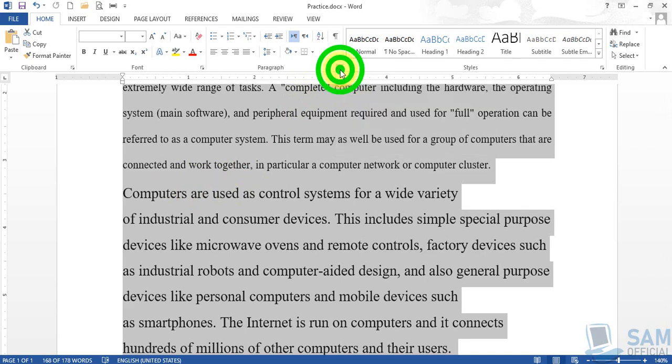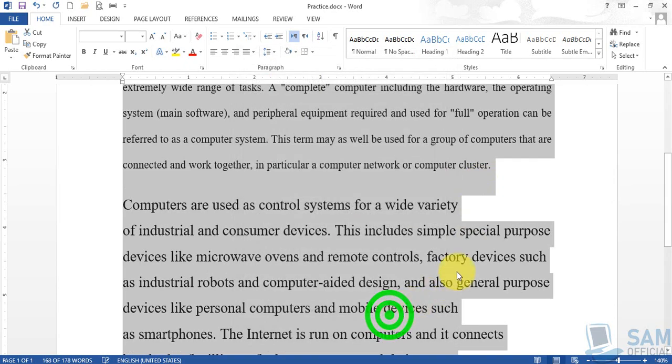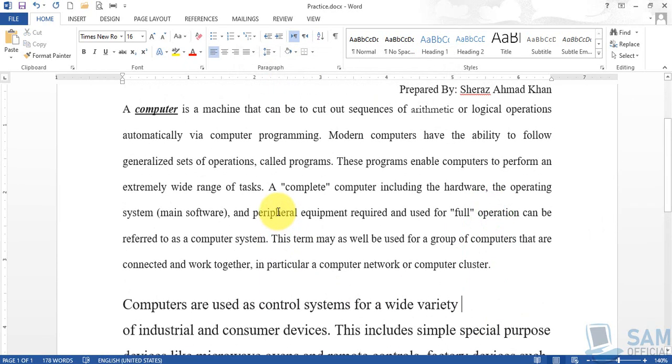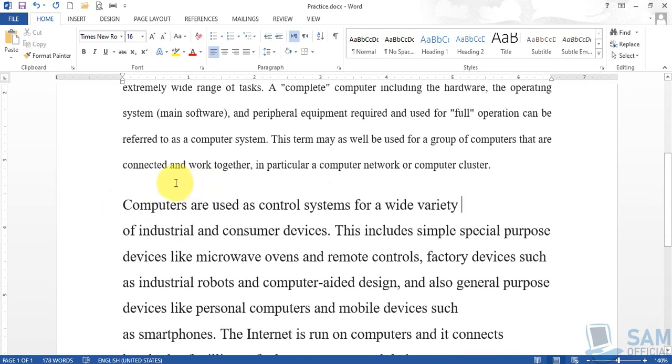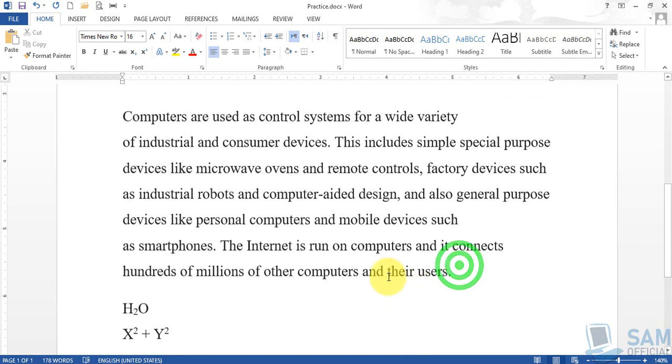Click this paragraph launcher. And now we are increasing the spacing after the paragraph. So let's set it to 12 point. Previously it was 0 and now you can see it in the background. Click the OK button and look. The spacing between the lines remains the same, but the spacing after the first paragraph and after the second paragraph is increased.